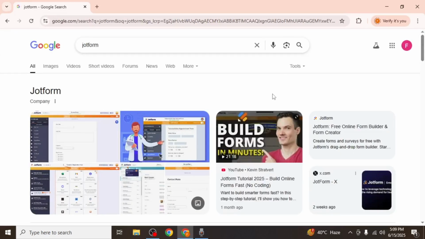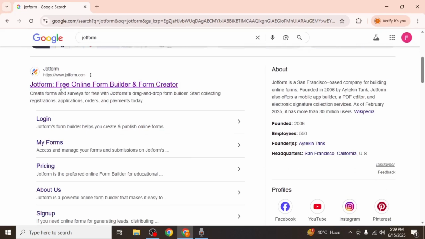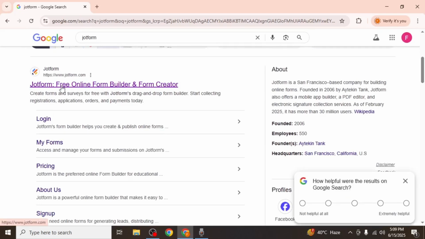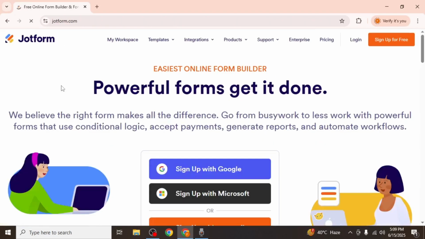Once the results load, scroll through the page until you find the official link to the Jotform website. Click on this link to access their homepage.